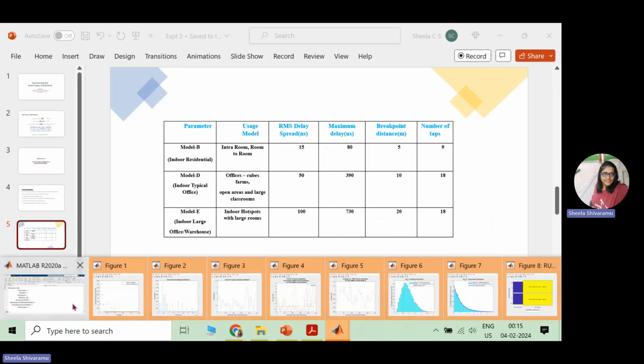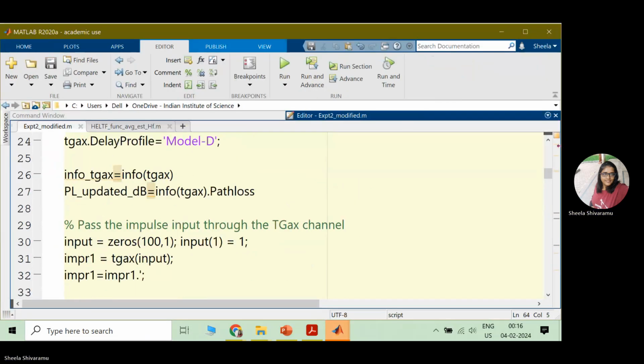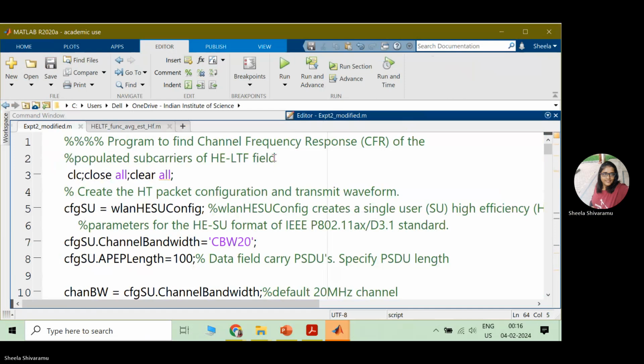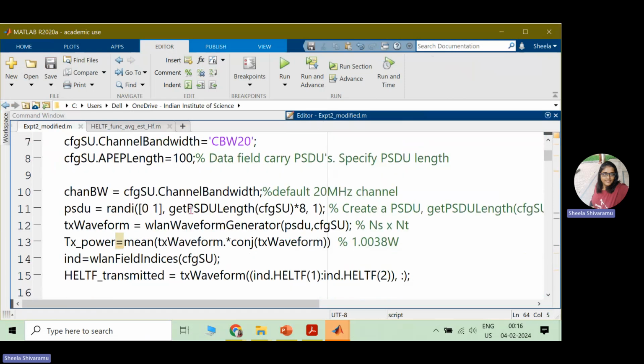So now we are good to go to the program. This is a program to find the channel frequency response using the HE-LTF field of the packet preamble. Here I've created a WLAN HE SU configuration object for the HE SU format of the 11ax standard. The operating bandwidth used is 20 megahertz. The PSDU data length is 100 bytes.